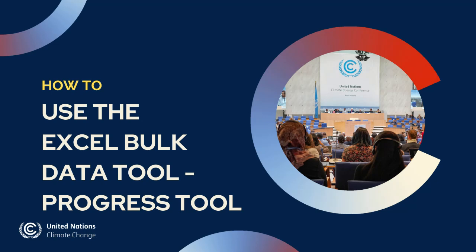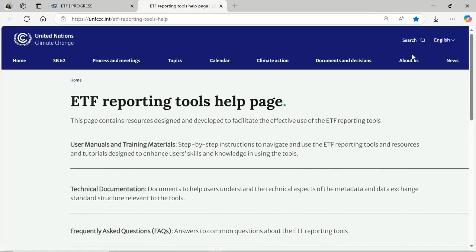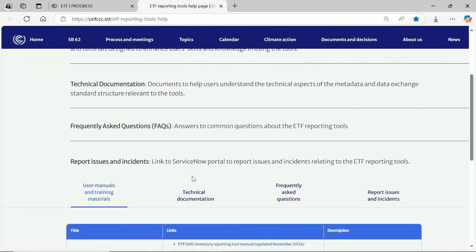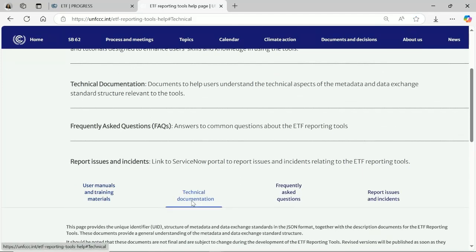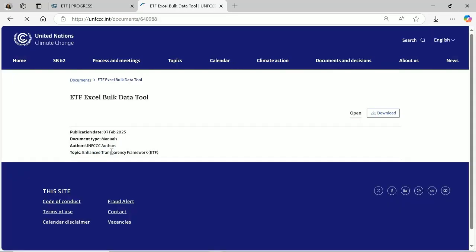In this video, I will show you how to use the ETF Excel Bulk Data Tool. To download the Bulk Data Tool, go to the ETF Reporting Tools Help page. This is accessible through the ETF Reporting Tool by clicking on the boxes with a question mark upper right-hand corner of the header bar. In the ETF Reporting Tools Help page, go to the Technical Documentation section. Click on the ETF Excel Bulk Data Tool link to download the tool.